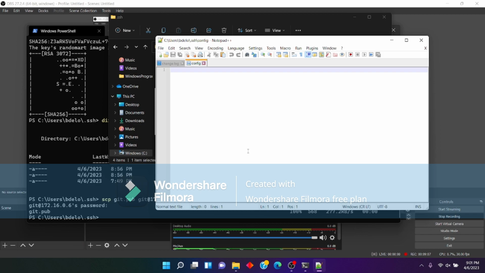So the first thing we need to do is type in Host, and we're going to call it by the host name, so it's 172.16.0.6. We're going to hit tab, HostName, 172.16.0.6. Then we're going to name the user, and it's git. AddKeysToAgent, yes.